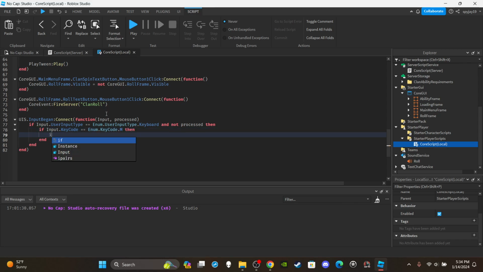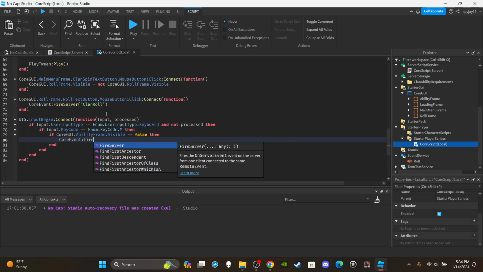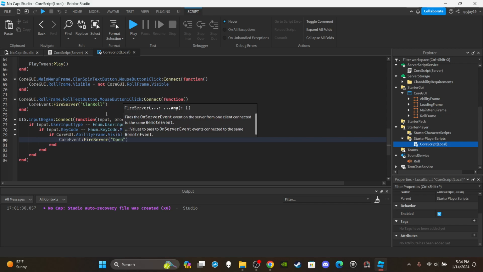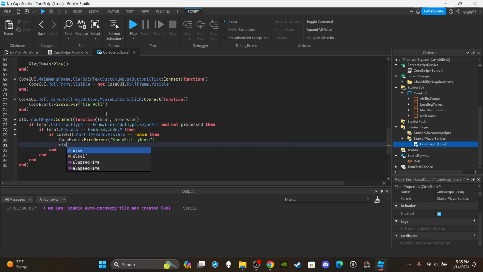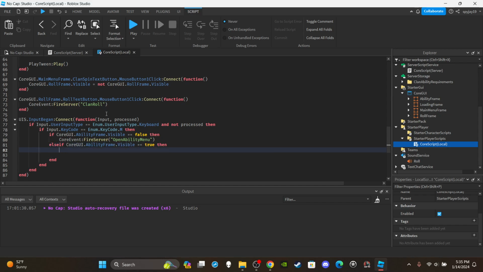Then enter, then you're gonna use an if statement. You're gonna say if CoreGUI.AbilityFrame.Visible is equal to false, which means the menu needs to be open, then we're gonna fire the remote event, we're gonna put event:FireServer, and in quotation marks, we're gonna put OpenAbilityMenu, right? Then you're gonna add an else if: else if CoreGUI.AbilityFrame.Visible is equal to true, then we're simply just going to disable it. So CoreGUI.AbilityFrame.Visible is equal to false, right? And boom, just like that, we are done on the client side.